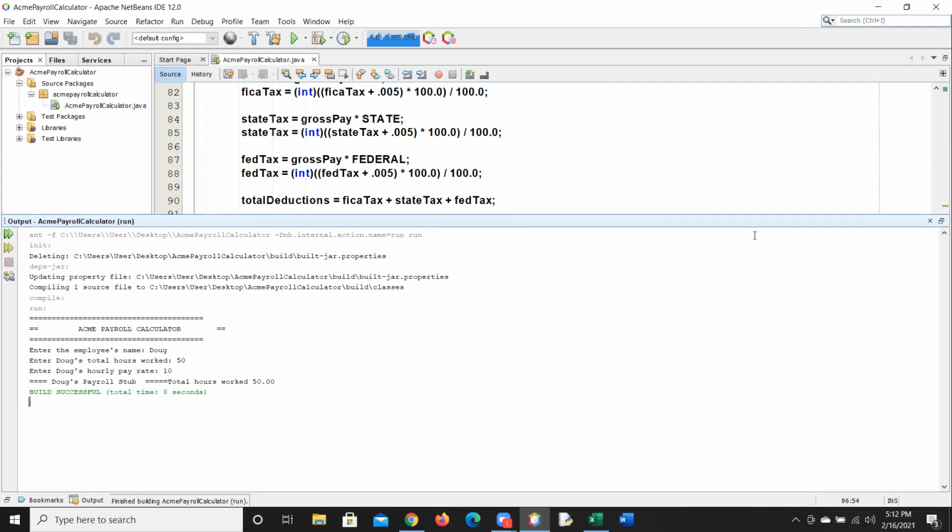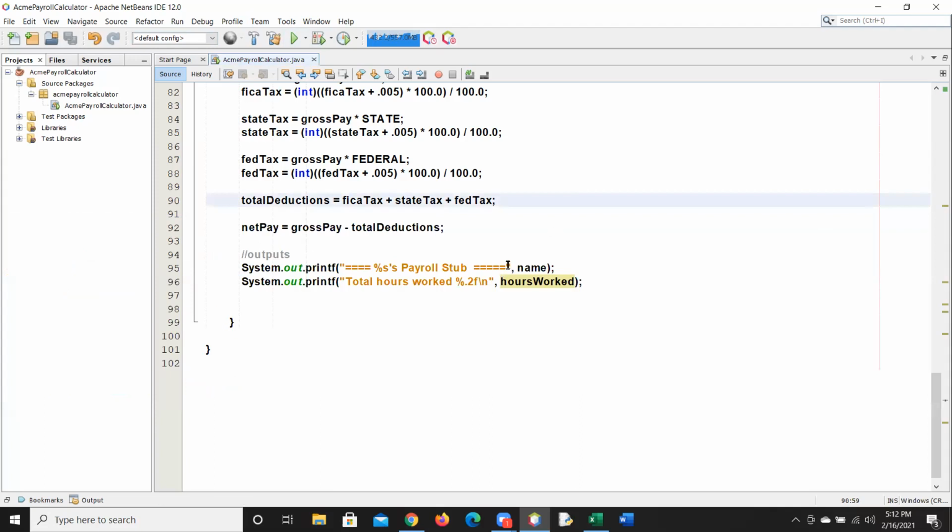All right, so now Doug, 50, 10. There we go. Okay, so I forgot a \n on the top of my payroll stub here. But it came out right. Total hours worked was 50. So I'm missing a \n right there, so I get a carriage return. Then we're going to go here.